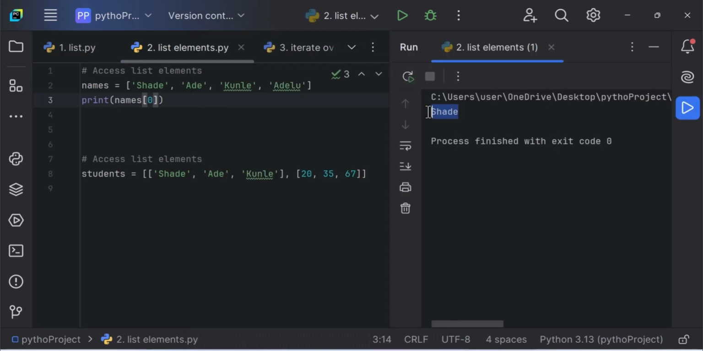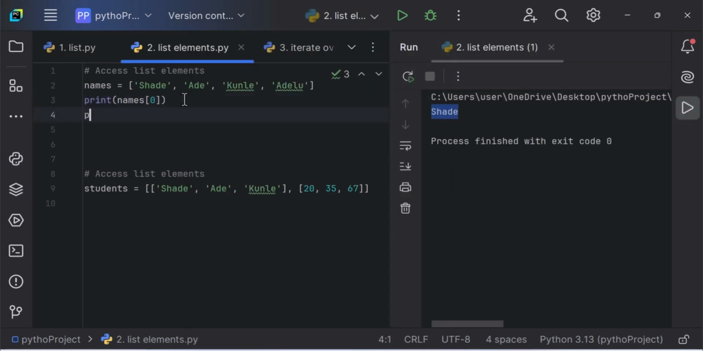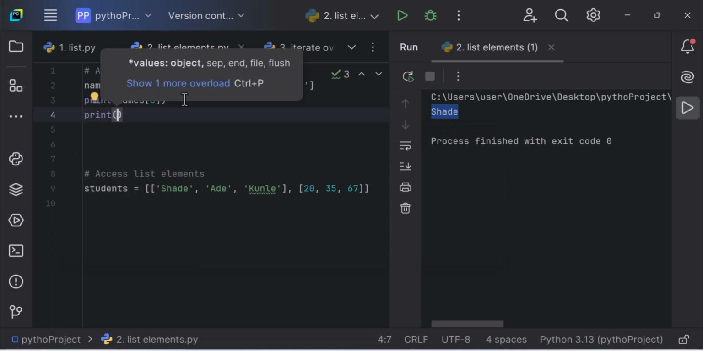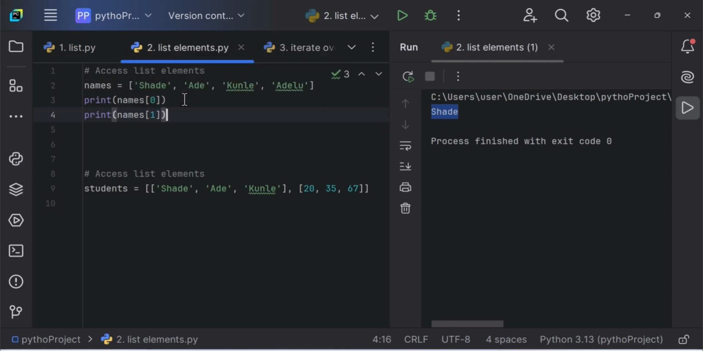Can you see Shade? Now I can print the first index, which is index 1. So you can say print names at index 1. So that should give me Ade. Can you see it gives me Ade? So I continue like that. Index 0, index 1, index 2.